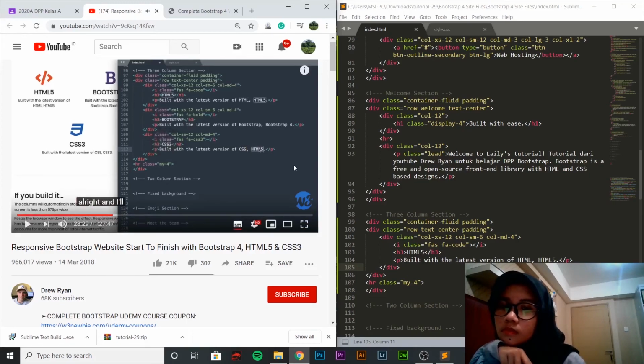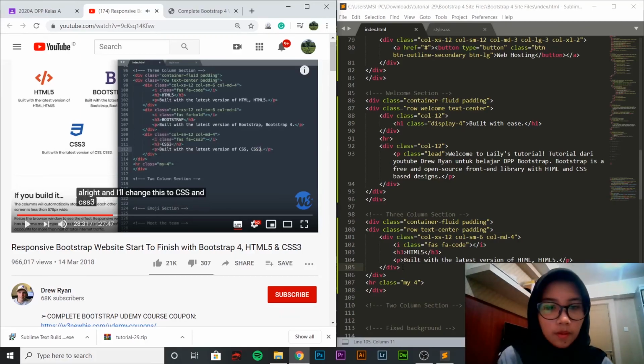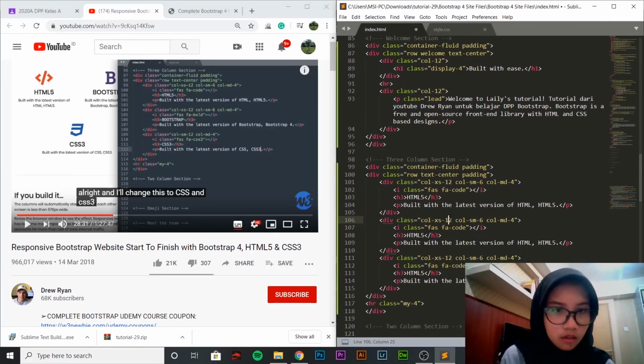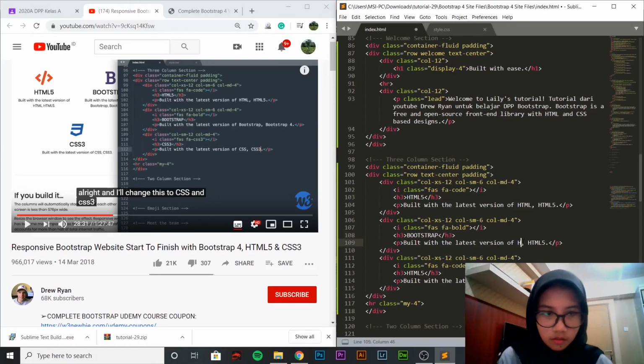All right, now change this to CSS and CSS3. We copy this div, then make this and this. This is the same. So this is changed to bold, then this is Bootstrap, and this one is also Bootstrap 4. Then what is this? CSS3. This is CSS3. CSS3. Okay, we save, let's look here.